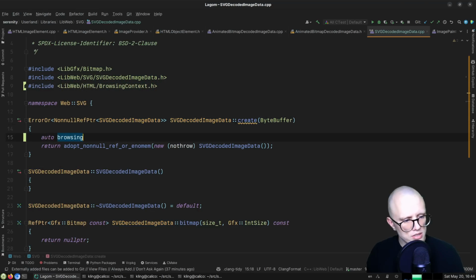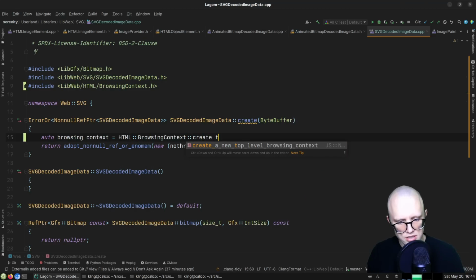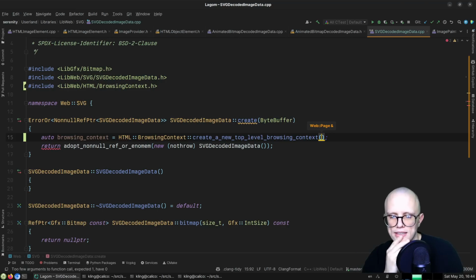So browsing context, create a top level browsing context. That's what I want. For that, I need a page. Okay, so I need to make a page also.